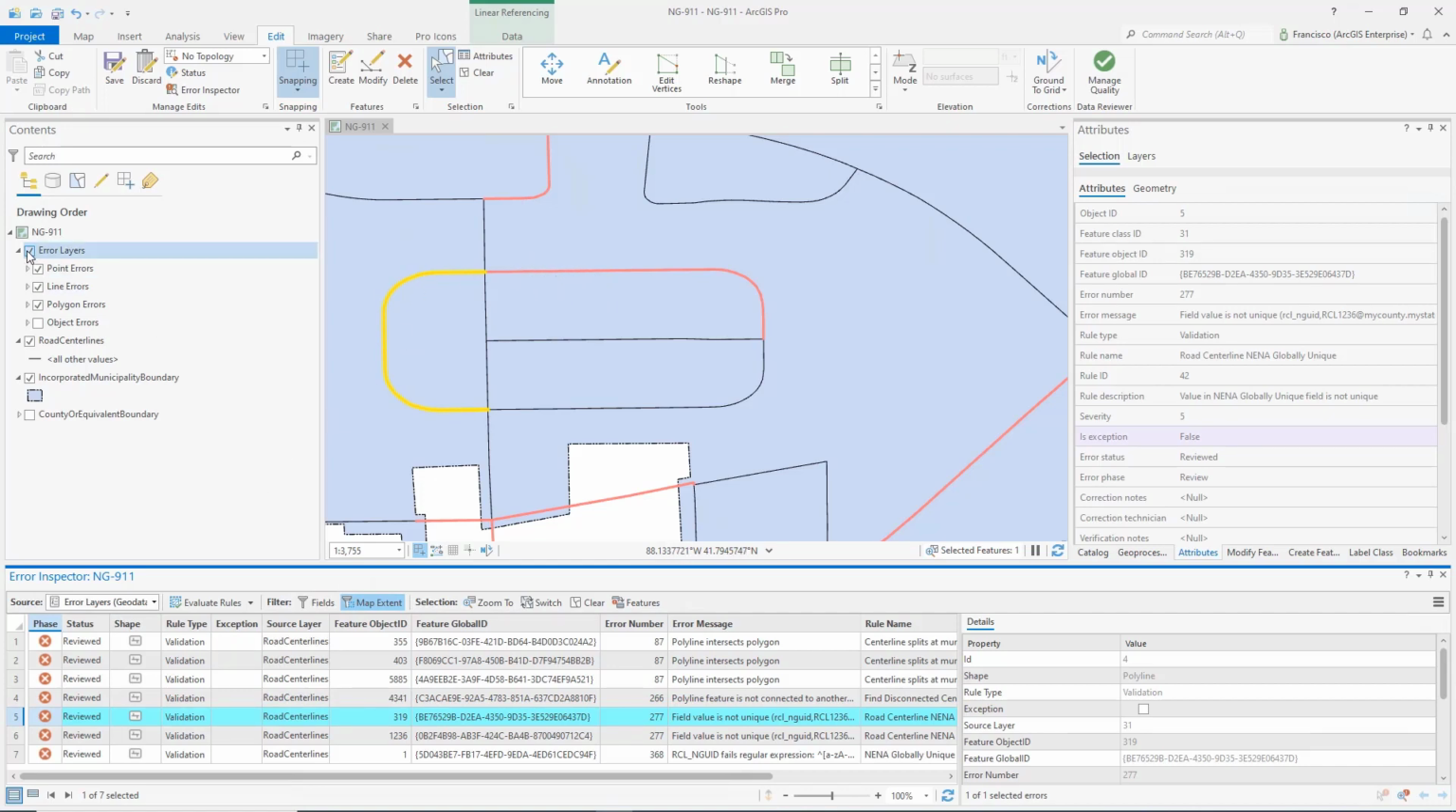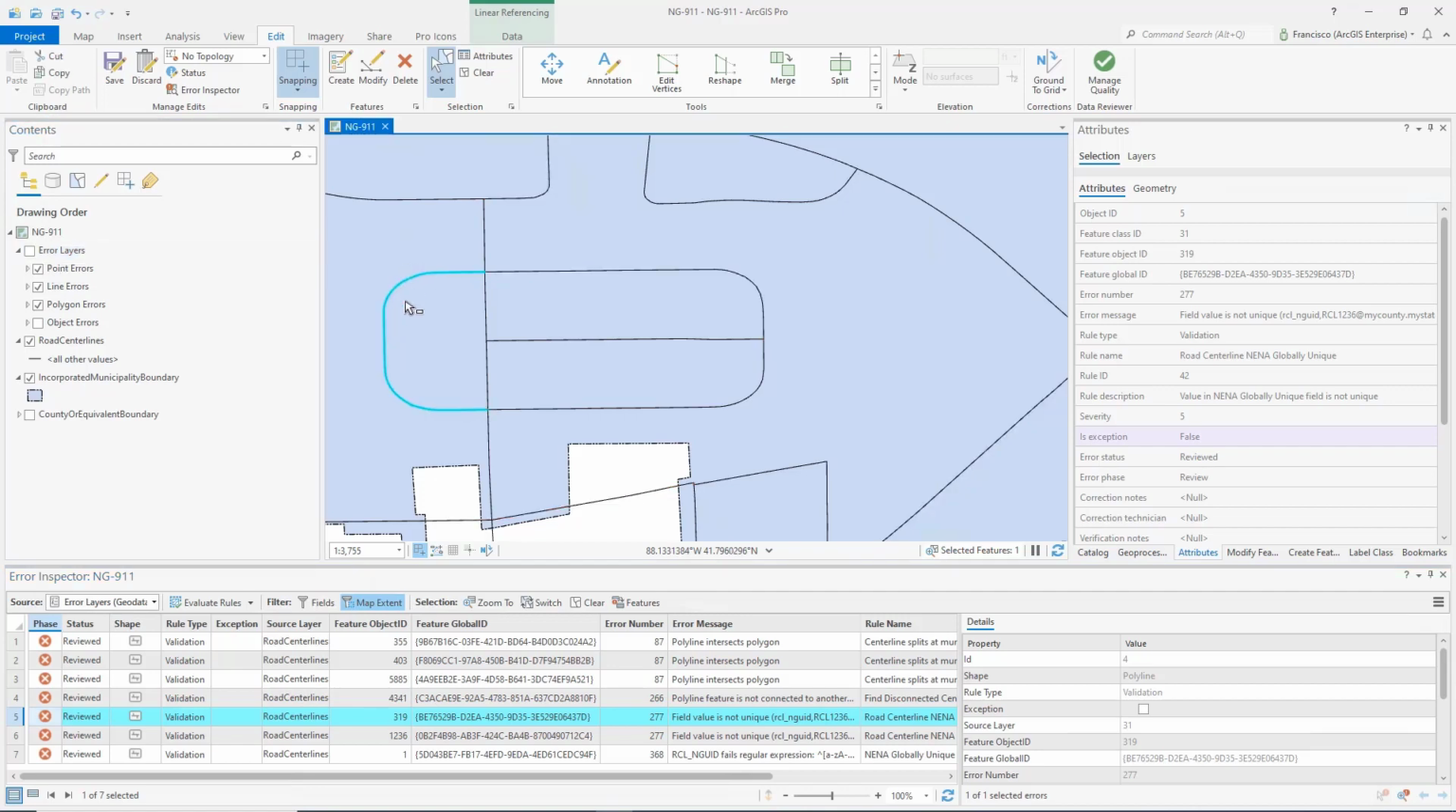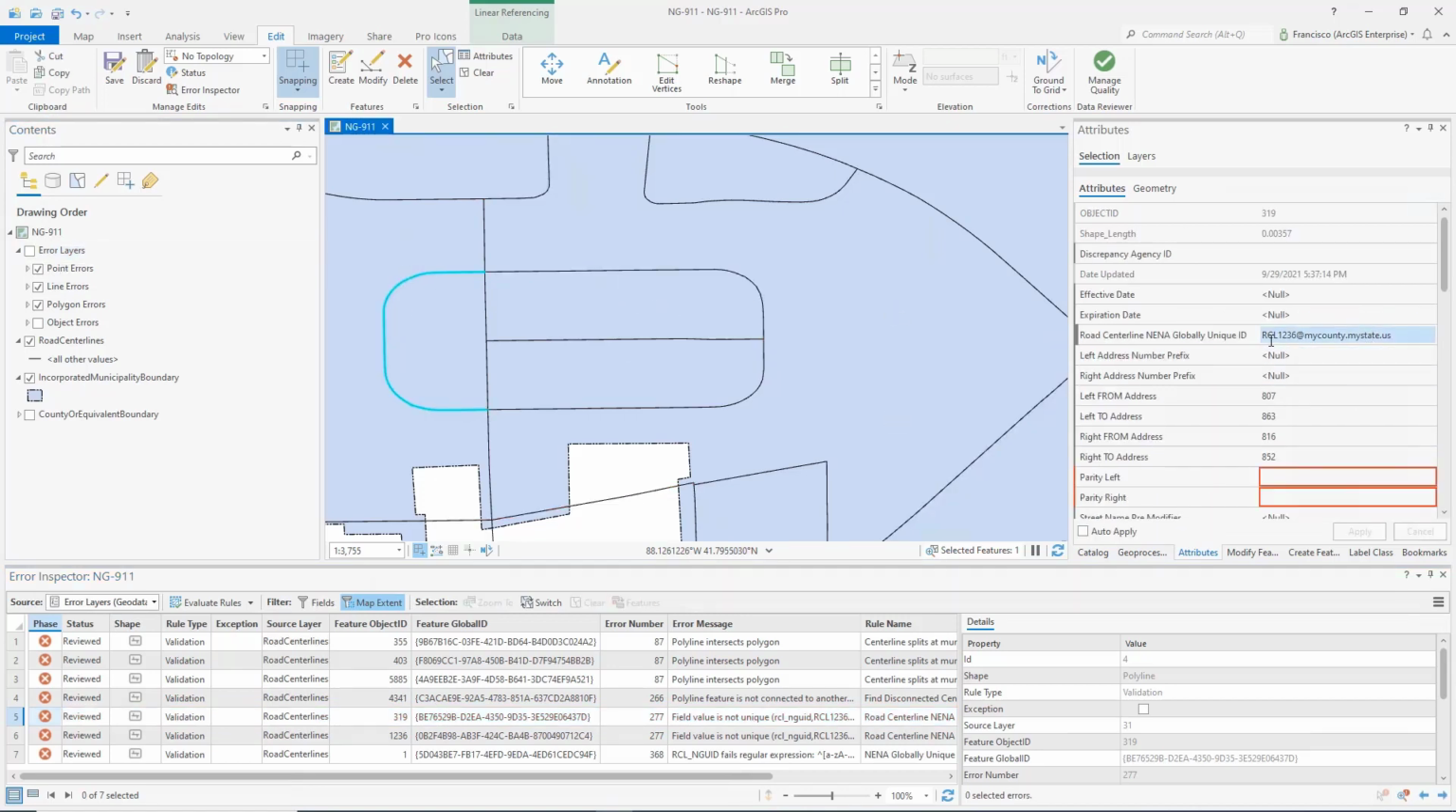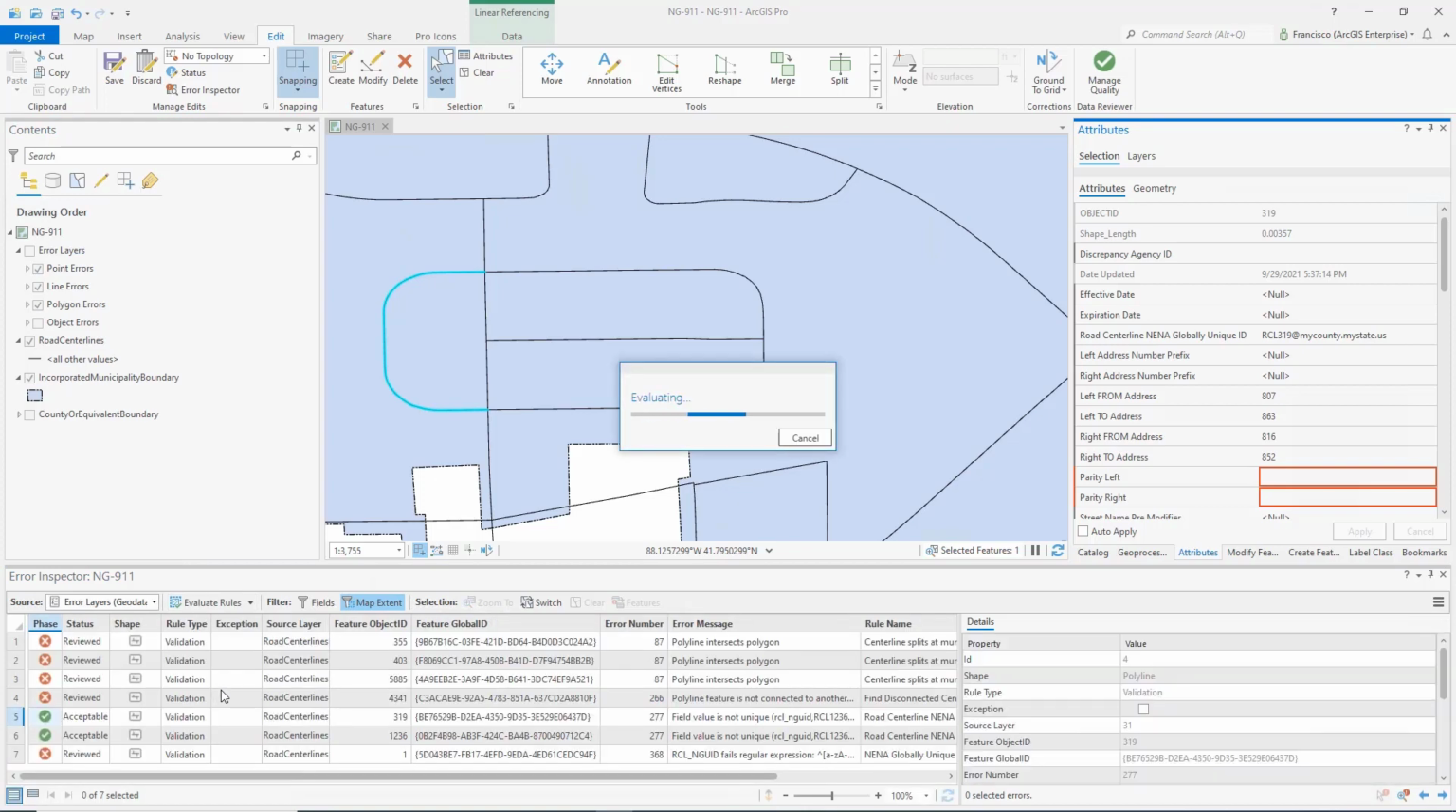So I'm going to turn off my error layers. I'm going to select that center line. And I know it matches the same unique ID value of the adjacent center line. So I'm just going to change it. I already know the change that has to be done. I'm going to hit apply. And then I'm going to reevaluate this area to ensure that there's a phase and status change. So as you can see, the two errors that were previously found regarding that unique ID value have now been addressed by the phase and status fields in the error inspector.